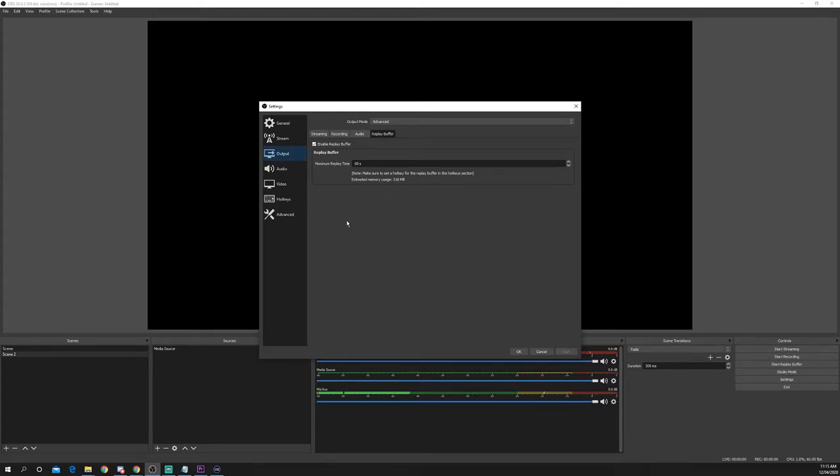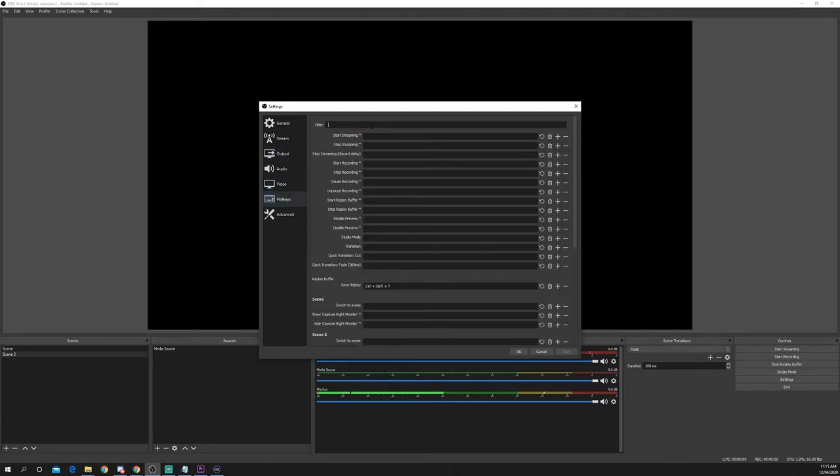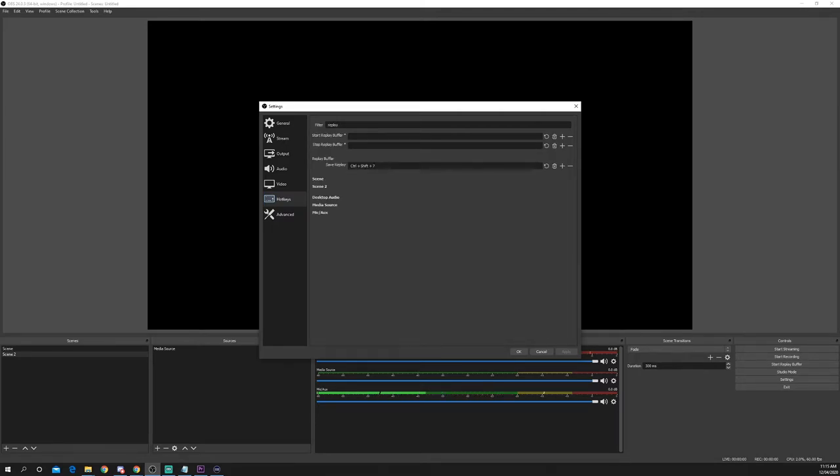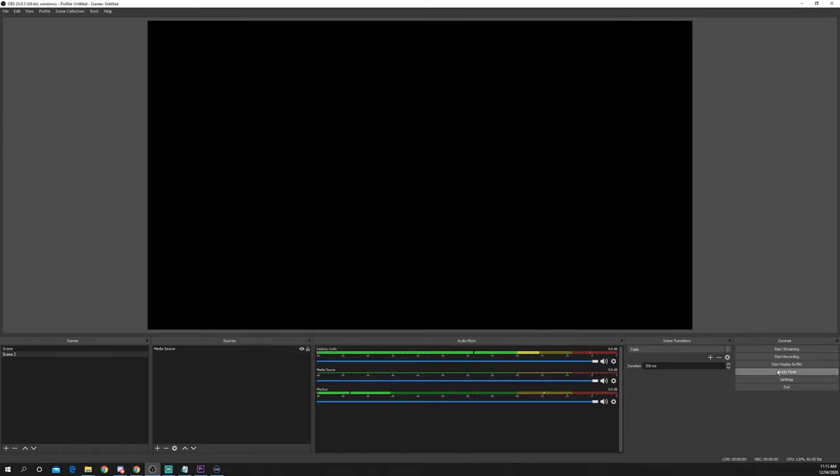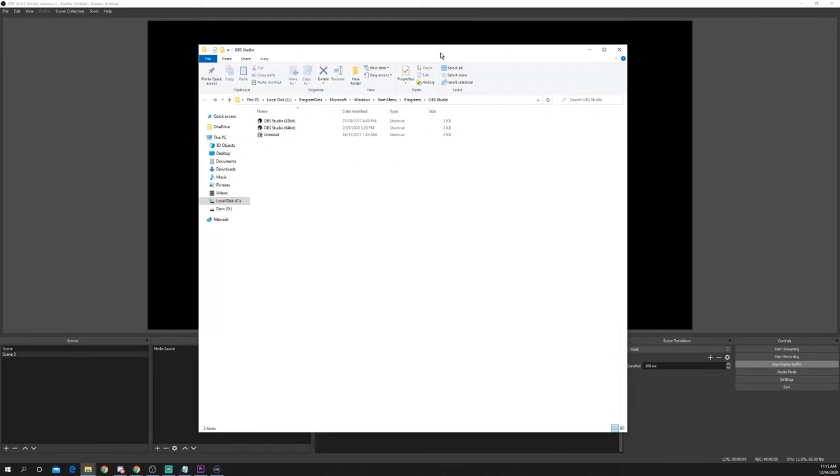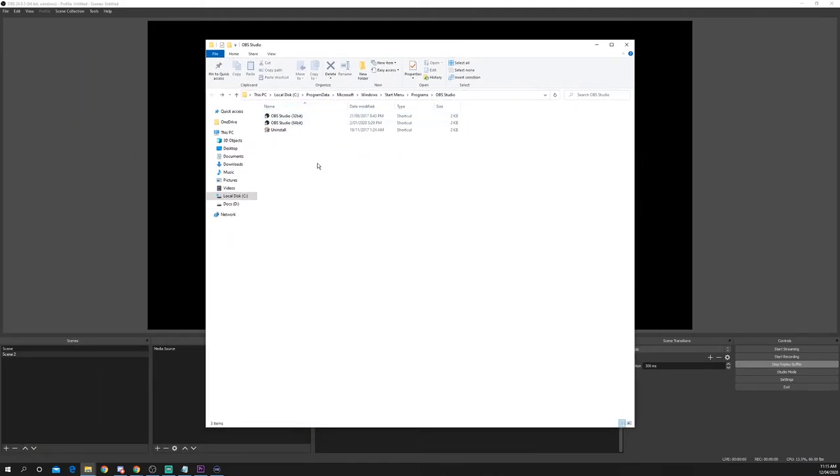Then apply. Switch to the Hotkey settings and assign a shortcut to the Save Replay option, then apply. The control settings will now have an option to start and stop Replay Buffer. Enable it. Now, whether you're streaming or not, whatever is being displayed in OBS will be able to be clipped using the shortcut. You will need to start the Replay Buffer every time you open OBS.